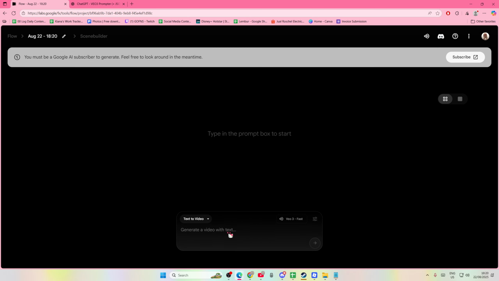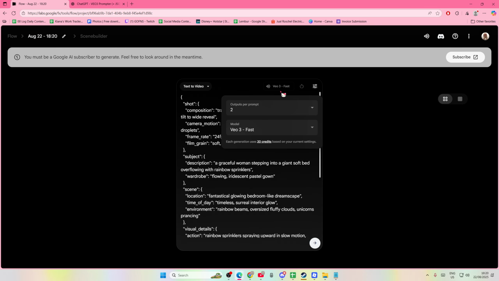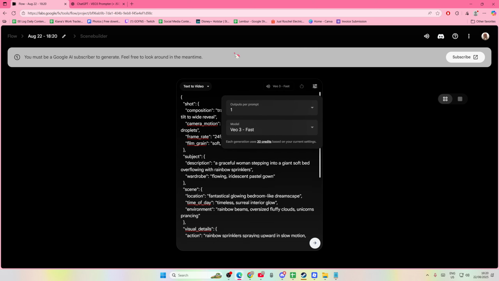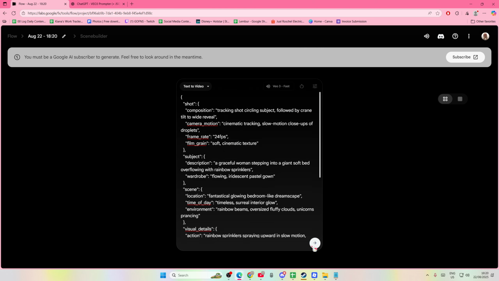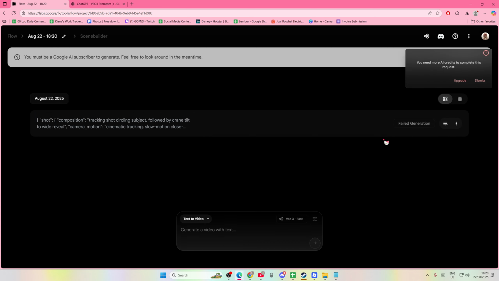I can't show you what it looks like because I'm not subscribed to this, but you're going to select text to video, you're going to paste it, and you're going to select VEO3 fast, and you're also going to select one output per prompt, and you're going to generate it. As you can see, I don't have AI credits, but that is pretty much how you can use JSON prompts to generate AI videos, just to be more accurate with the output later.